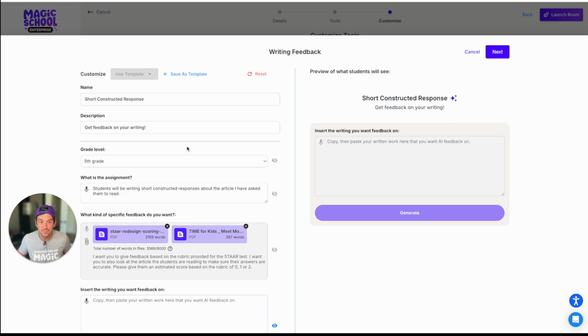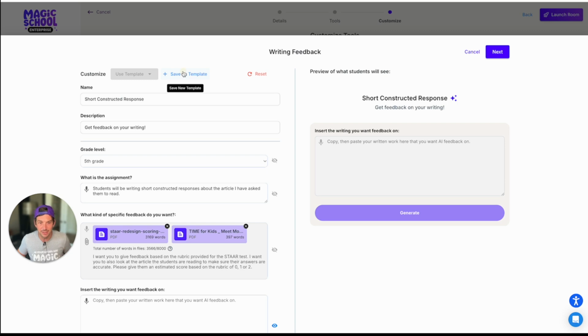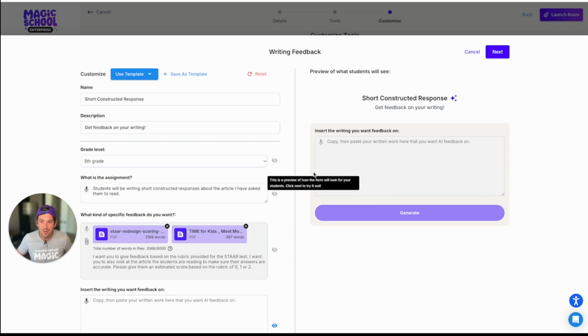Before I move on, I'm going to click Save as Template. This is very important. It'll save you a lot of time later. I'm going to call this Short Constructed Response for the STAAR test, hit Save. And now I have that template saved. So next time I can come up here and use this template and just change out the documents as I need to. I'm going to hit next.